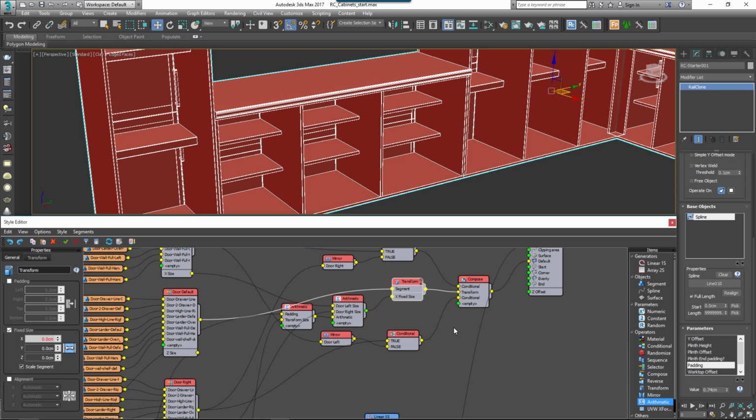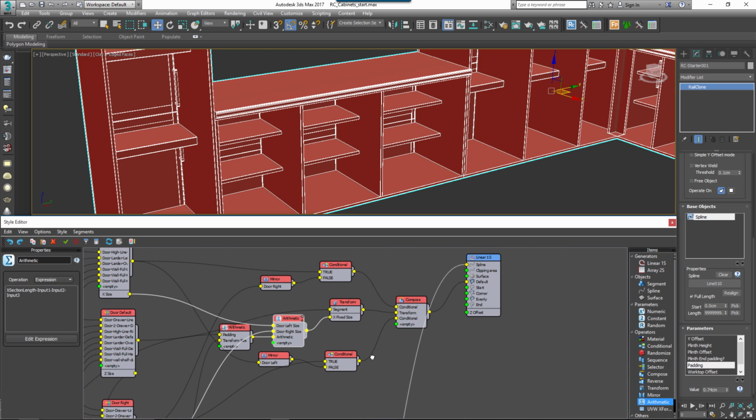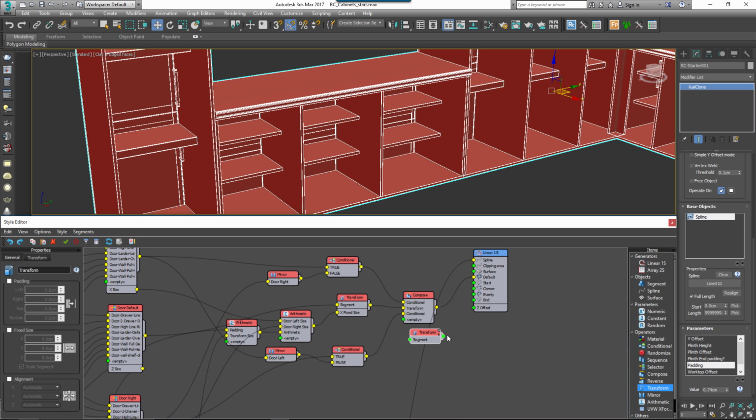And that's the door sizing complete. But now we need to create some padding, some gaps between the doors. To do this, create another transform operator and wire it to this generator's start, end and corner inputs.